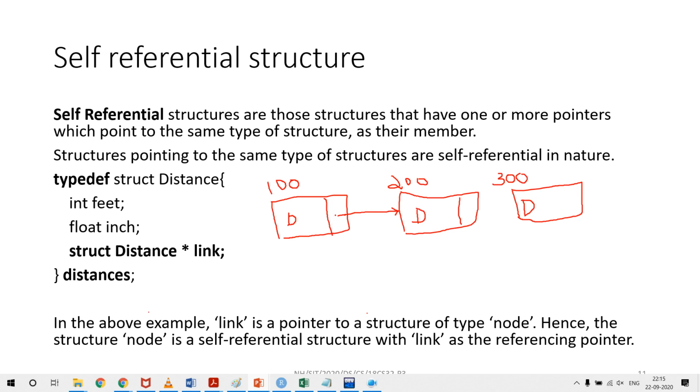Another field should be maintained in each node. That field will hold the address of the next node. For the first node, the next node is this one, whose address is 200. That 200 should be placed here. Next, the third node is this one, whose address is 300.